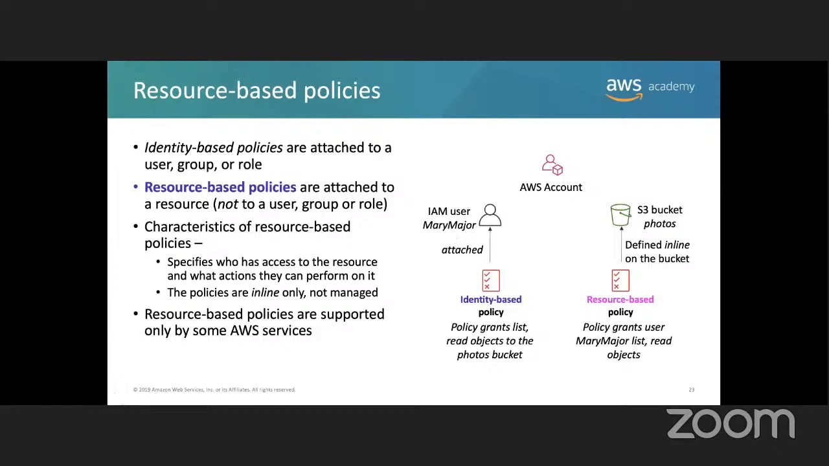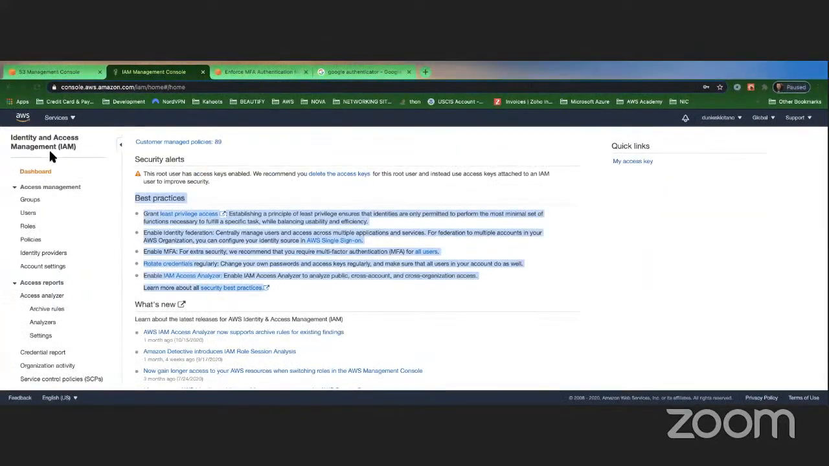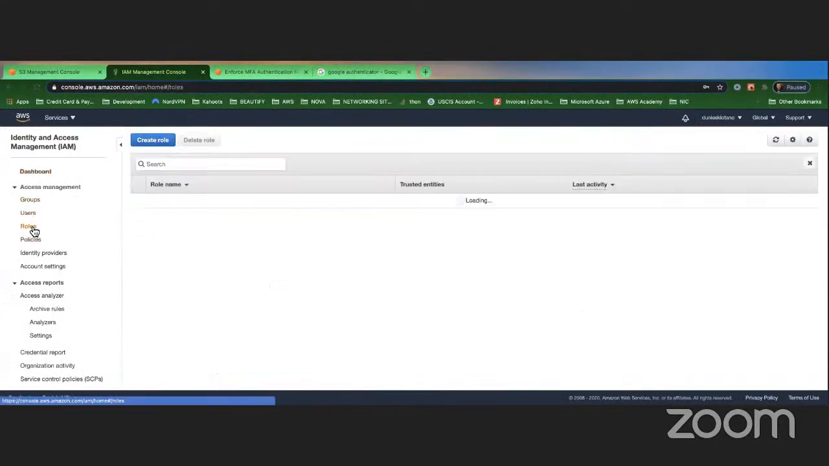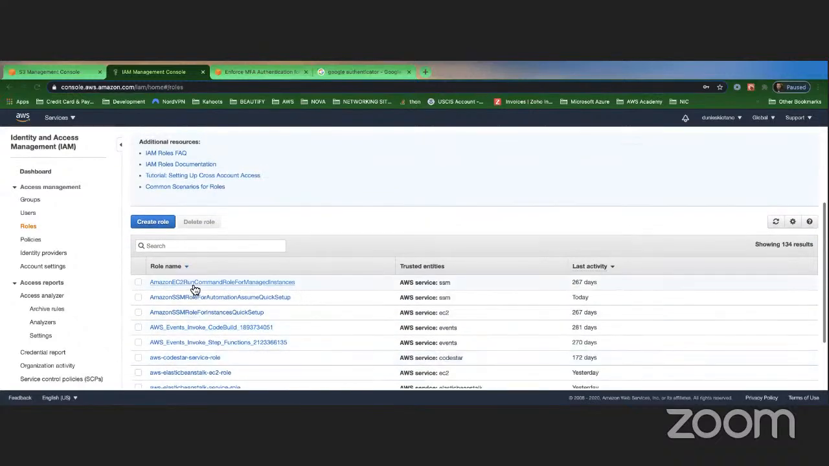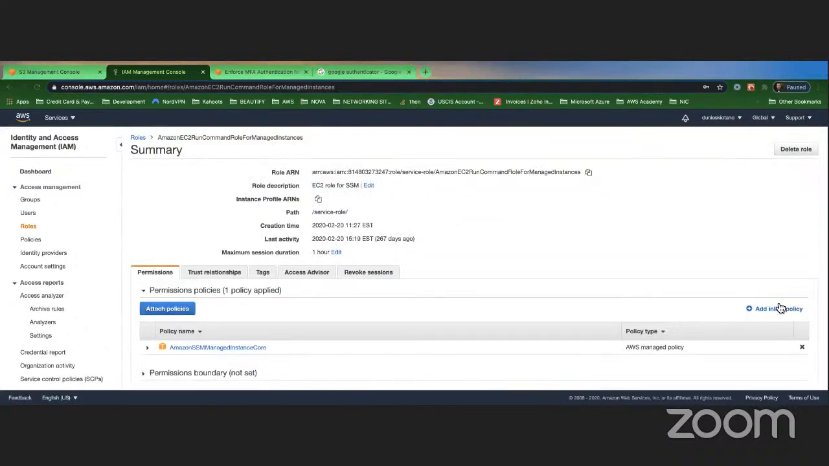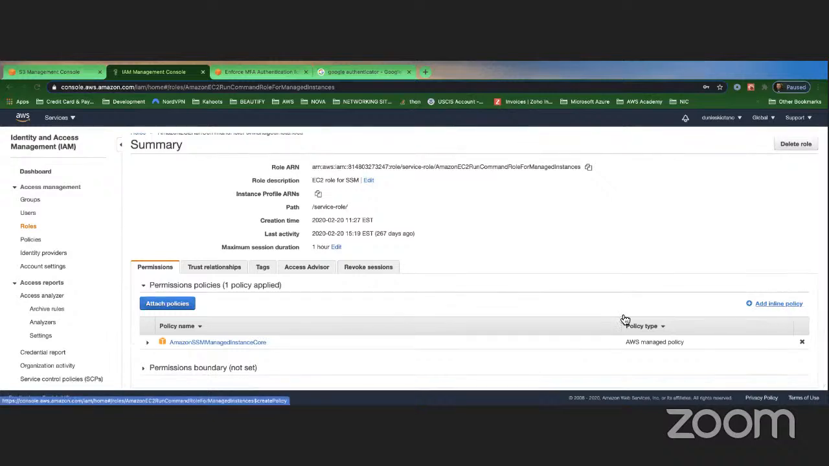Resource-based policies: identity-based policies are attached to a user, group, or role. Resource-based policies are attached to a resource, not to a user, group, or role. Characteristics of resource-based policies: they specify who has access to a resource and what actions they can perform on it. The policies are inline only, not managed. Inline is this, okay? When you come here to the role and you see this role, for example, you can add an inline policy, okay?